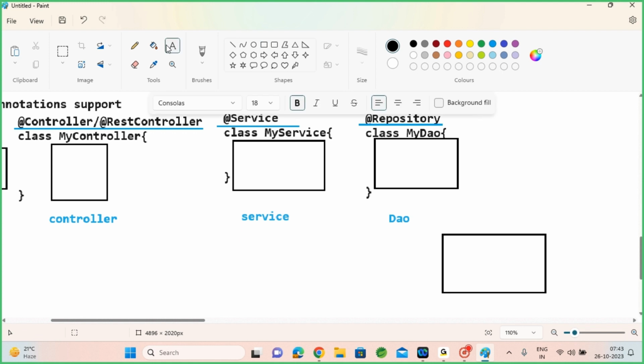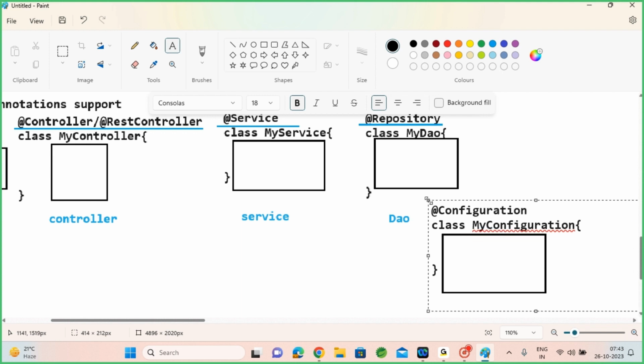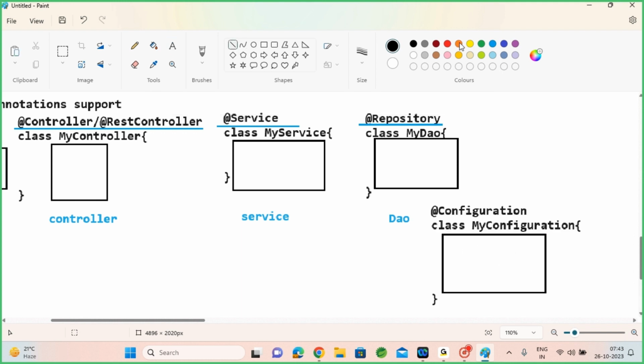This is again an important annotation. On top of your configuration class, you need to use the @Configuration annotation. It is important because all the application related configurations will be taking place here, right? So we have the Configuration annotation also for the configurations.